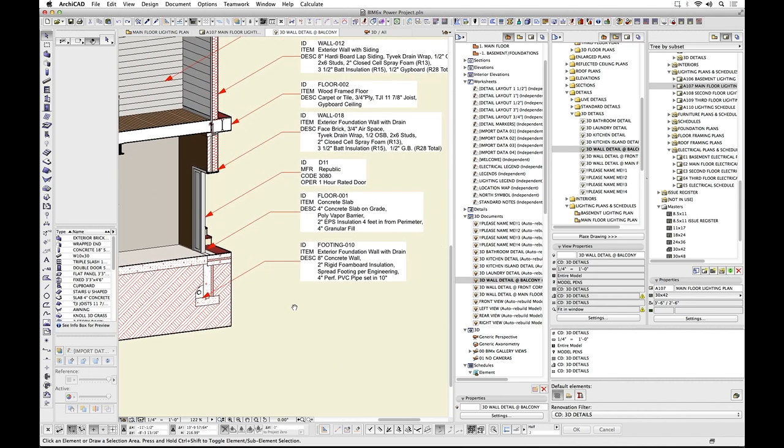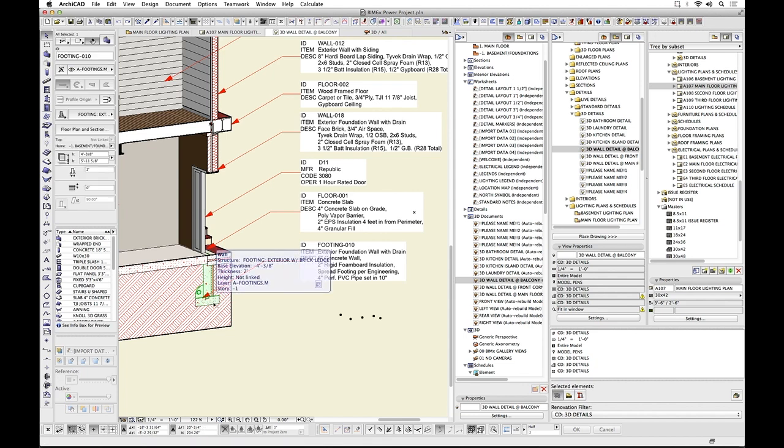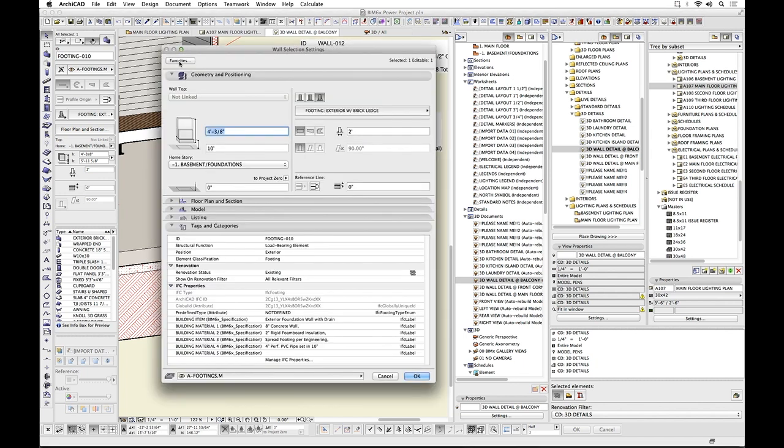So let's just take a look at, say, this footing here. This label is linked to this wall here, which makes up the footing. So I'll just show you the settings of the footing. Here is the geometry. It's a complex profile, and this is the information that we have assigned to it.